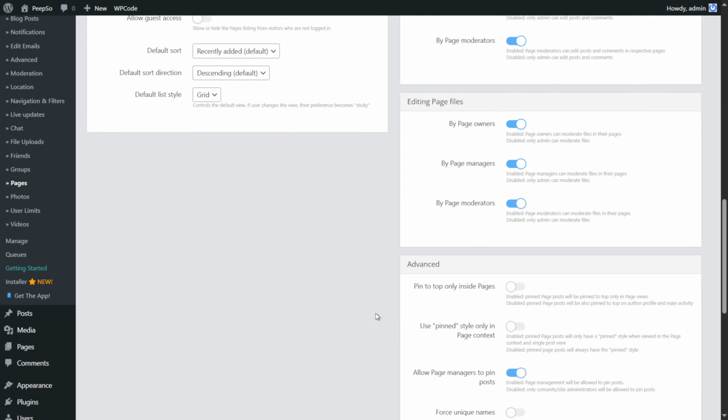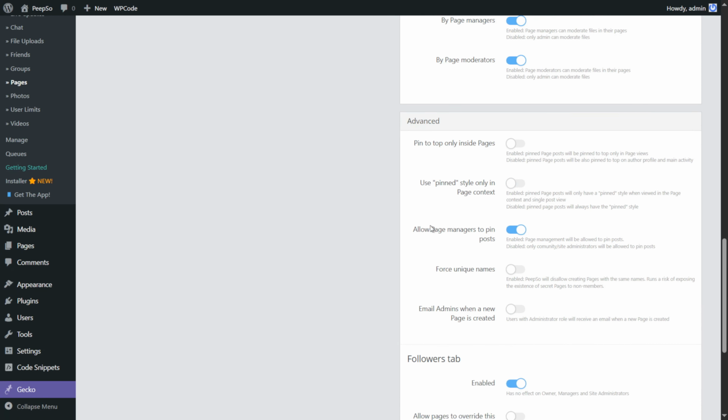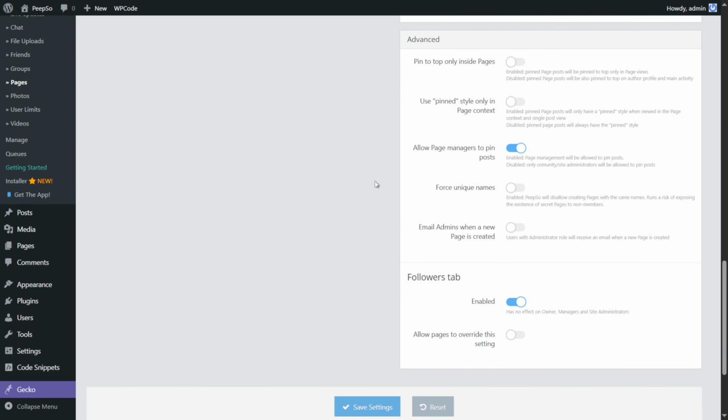In the advanced panel, you will find the option to pin to top only inside pages. That means that you can pin the post to the top only inside pages. Use pin styled only in page context. Because the post will also show up in the main activity stream, you can enable this option, and then the styling of the pinned post will be shown only on the page, not on the main activity stream. Allow page managers to pin posts. It's self-explanatory. It will allow page managers to pin posts.